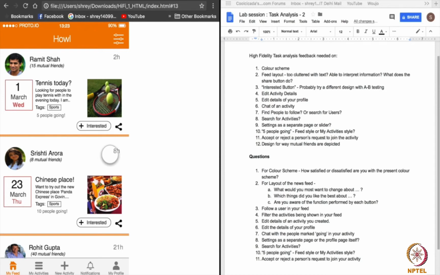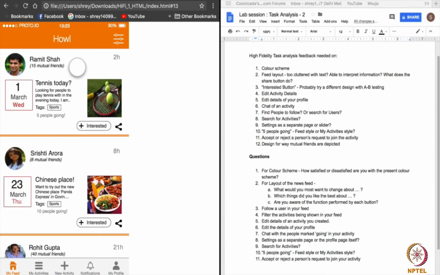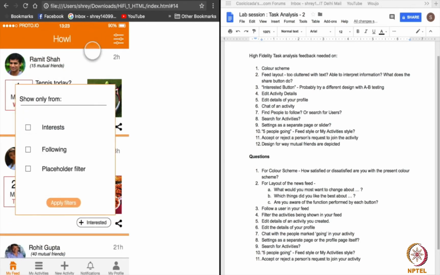Okay. So can you follow one of the users that you can see in your newsfeed? Okay, I'll click on this one, and I will click the follow button. Yes. Right. In the actual application, this will send a follow request to the user. Okay. So you can go back. Can you filter the activities in your newsfeed? Yeah, so this is the filter button that I found earlier. So here I can use this to filter.